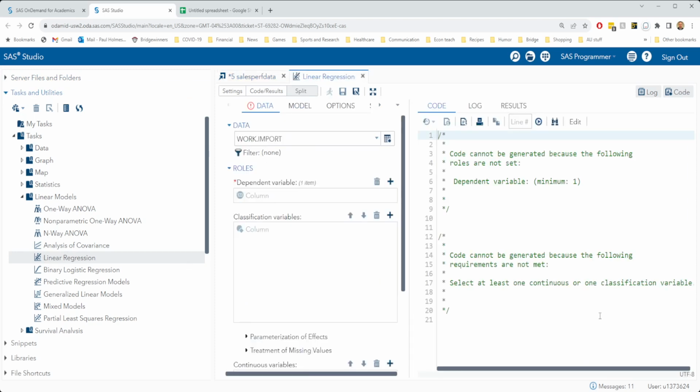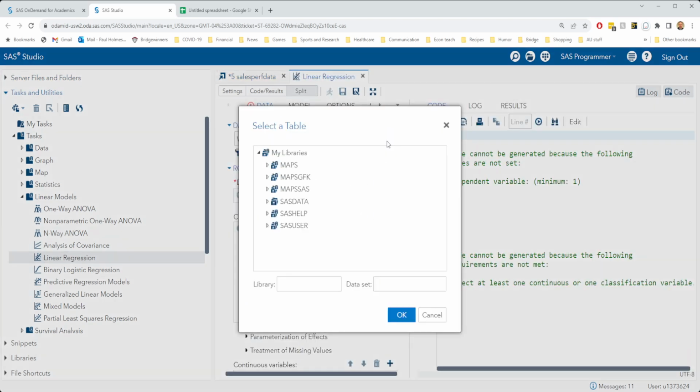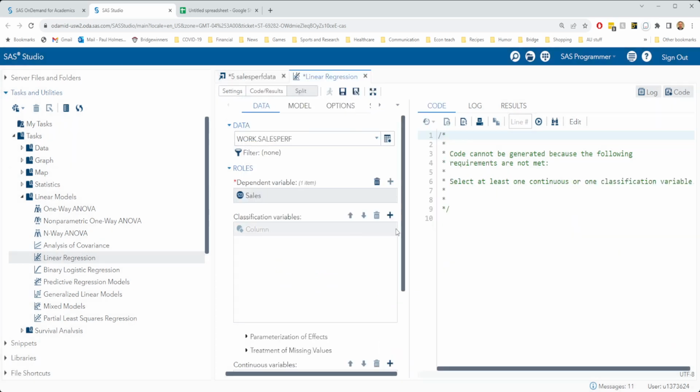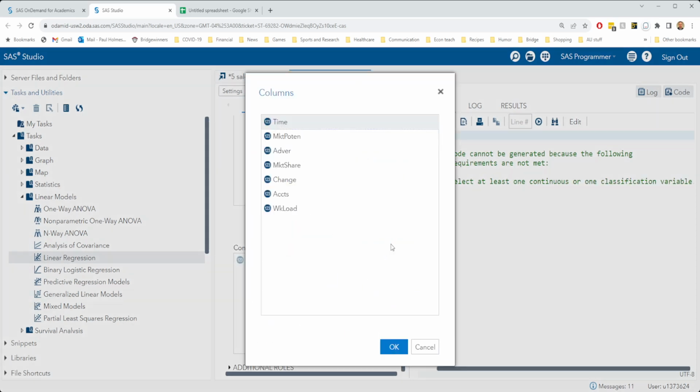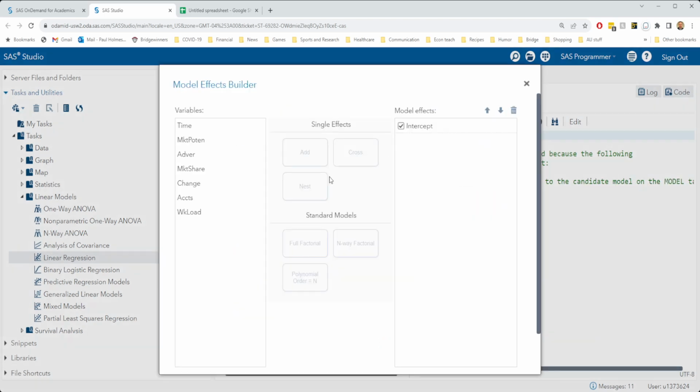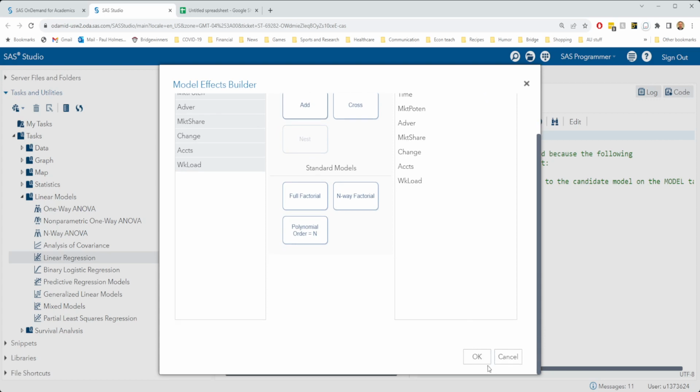And let's go over to tasks and utilities. Tasks, linear models, linear regression. We're going to choose the dataset that we just imported, the sales perf data. Our dependent variable is sales. We're trying to predict sales using a whole bunch of continuous variables, these guys here, 2, 3, 4, 5, 6, 7. We'll make sure to enter all of these into our model. Add these all in. And hit OK.